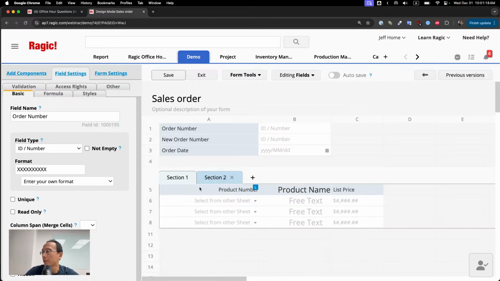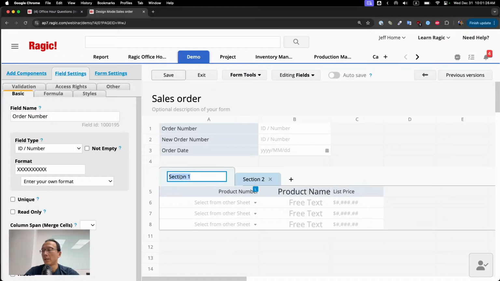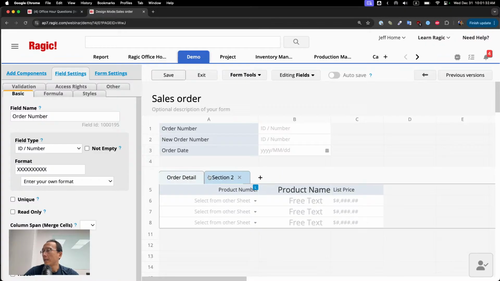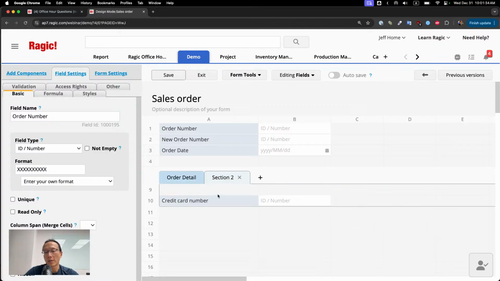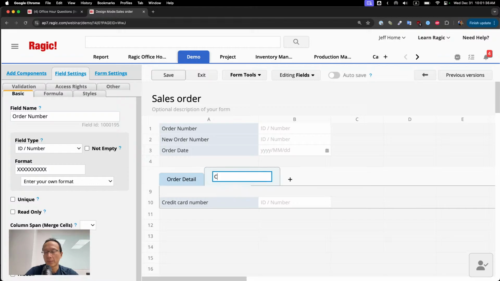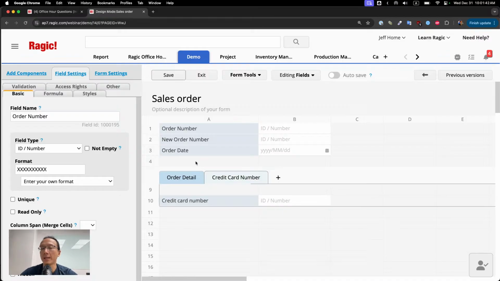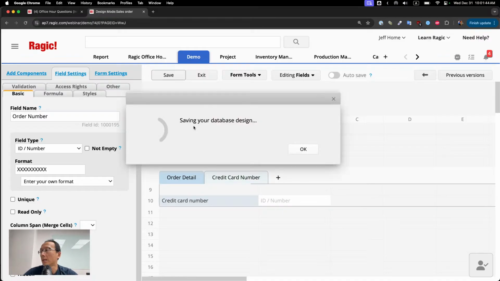And create section. Okay, so the first section for this sales order would be the products, like the sales order details. Order detail. And the second section would be the credit card number here. Okay, so let's say we have a sheet that has two sections like this.